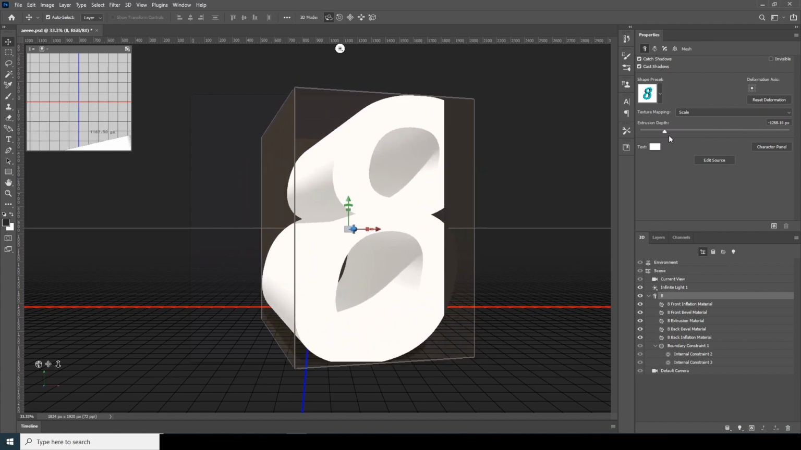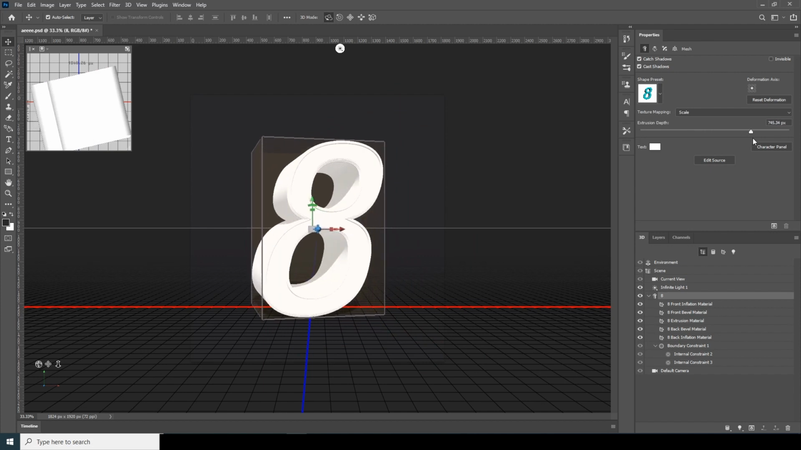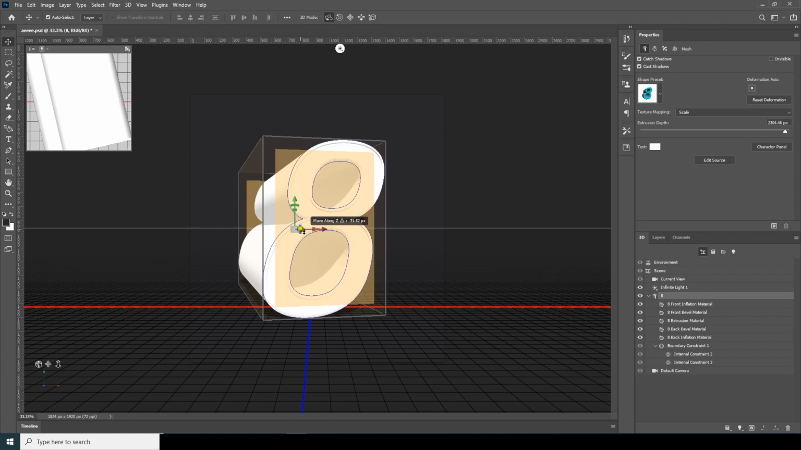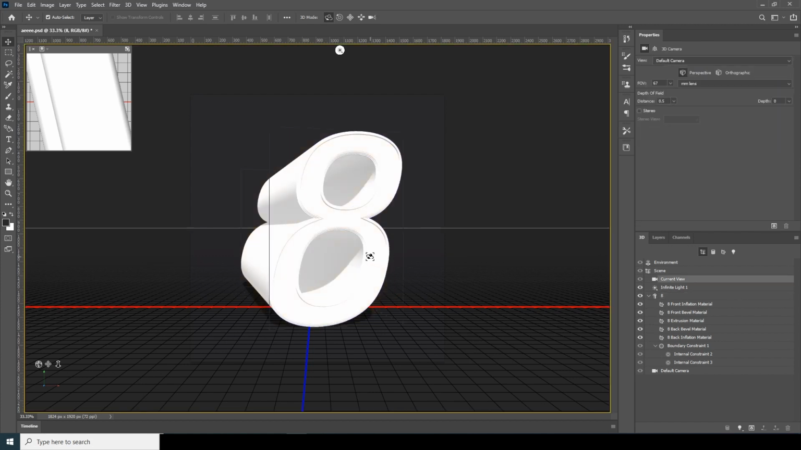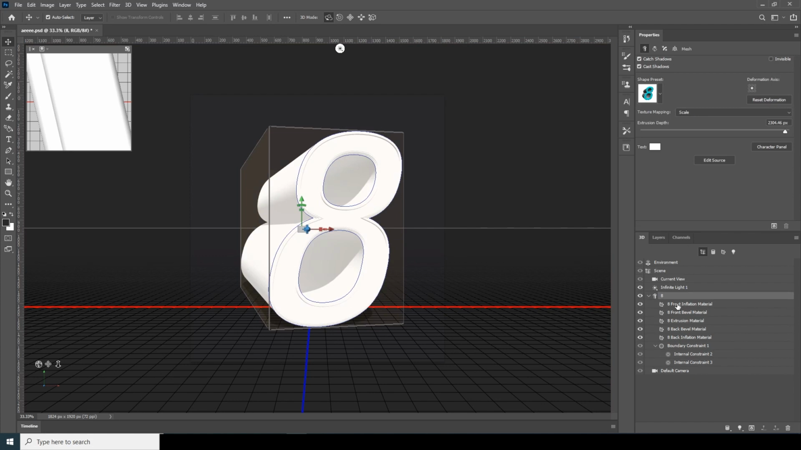So how deep you want to make it, go for your own choices. So for me, this is pretty good, and let's bring it a little forward. Alright, and then from this panel you can change the material.